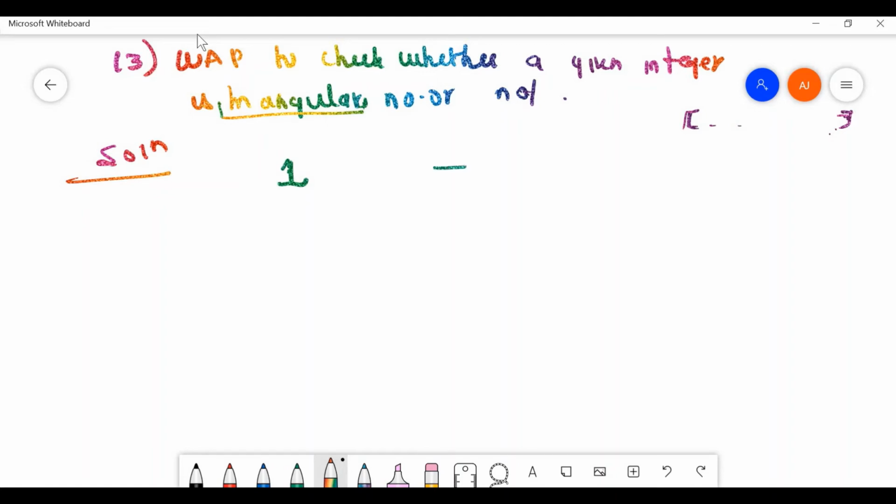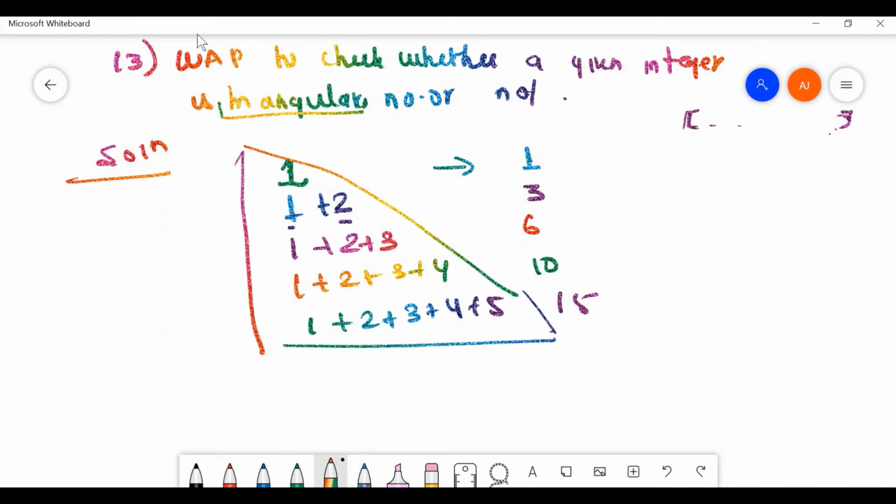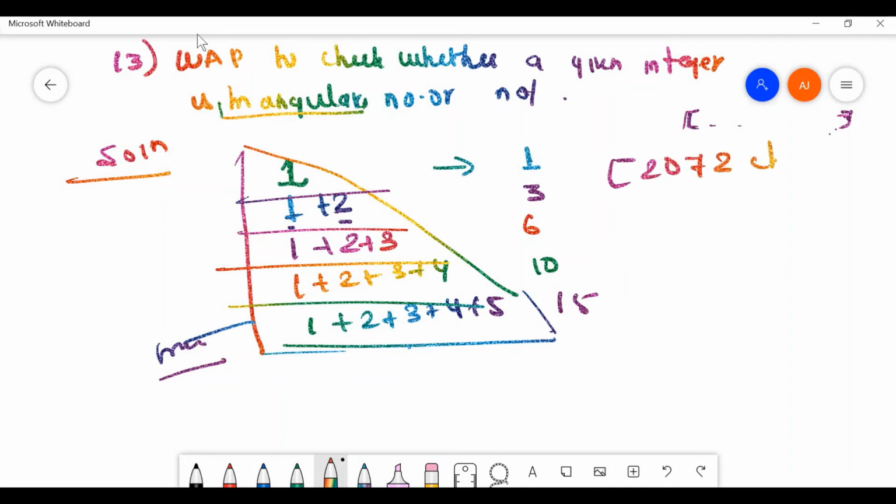For example, 1 is a triangular number. Next, 1 plus 2, consecutive natural numbers, is 3. So 3 is a triangular number. 1 plus 2 plus 3 is equal to 6. So 6 is a triangular number. 1 plus 2 plus 3 plus 4 is equal to 10. So 10 is a triangular number. 1 plus 2 plus 3 plus 4 plus 5 is equal to 15. So 15 is a triangular number. You can see this forms a triangle. So the sums of consecutive natural numbers are called triangular numbers. This question was asked in 2072 Chaitra.